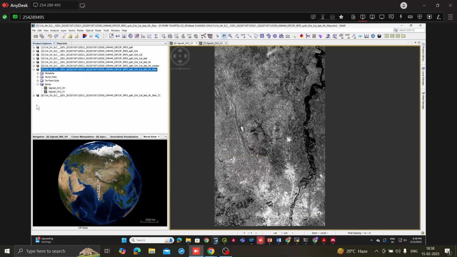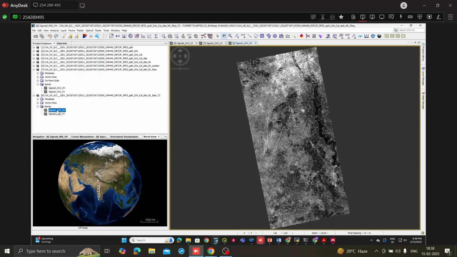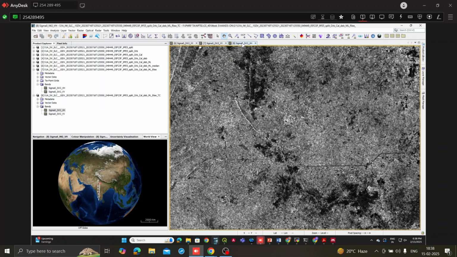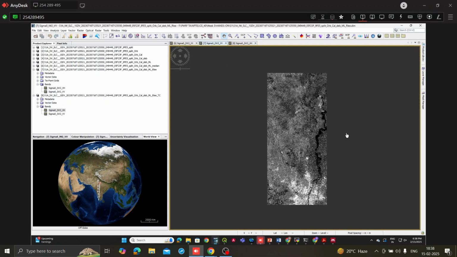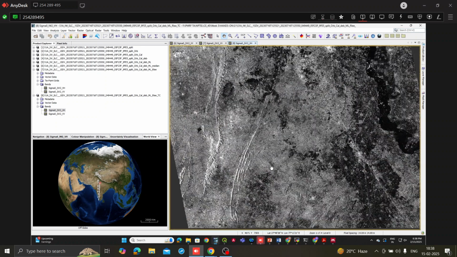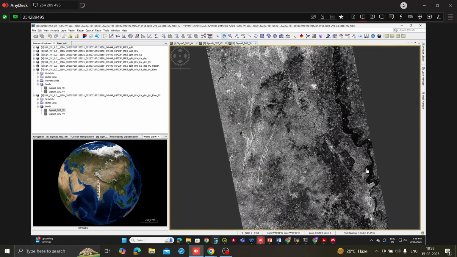So now I got the terrain corrected. That is this. Now it is aligned with the ground. See here you can see the actual latitude, longitude, and here you can see how it is now aligned.